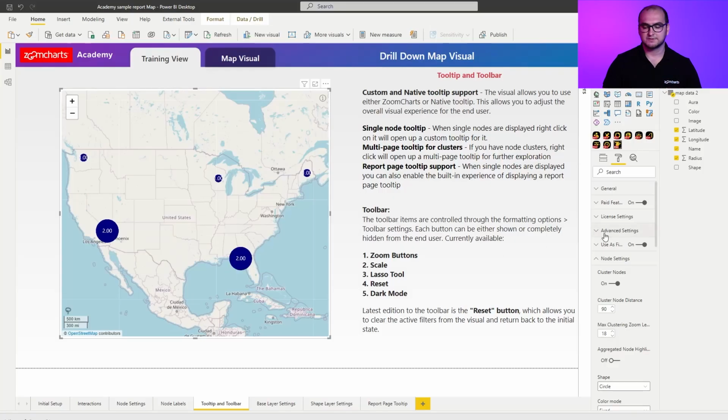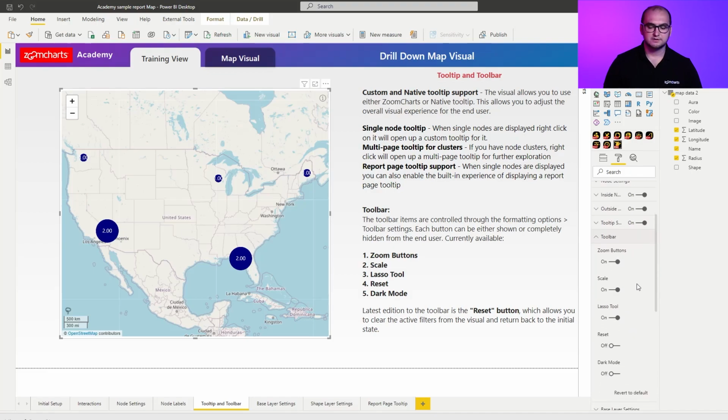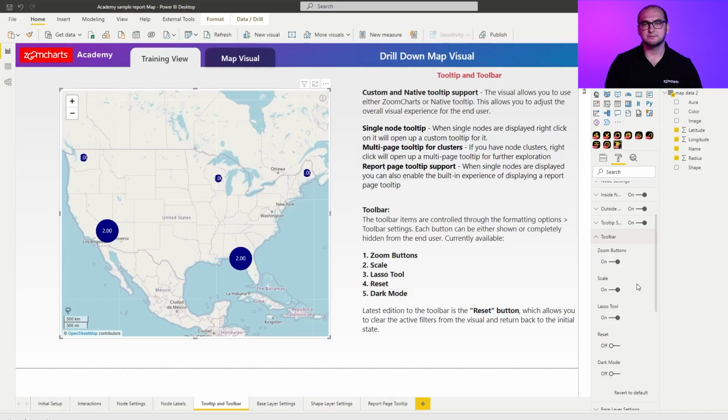So for the toolbar, let's go into the formatting options again and open up the toolbar tab. And you can see here that we actually have four different elements plus a dark mode. So the dark mode allows you to transition already existing elements into the lighter version of them. This is going to be really great when you're using, instead of white maps, darker maps. So those elements can actually stand out and you can notice them. Now, as far as the elements themselves go, you have the zoom buttons, the scale identification, lasso tool, and reset. We're going to enable all of them. There we go. And we're going to be going through all of them.